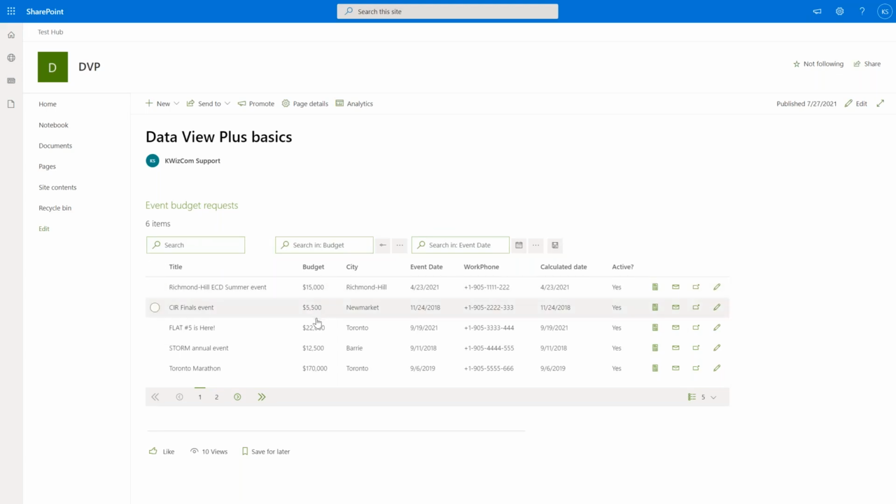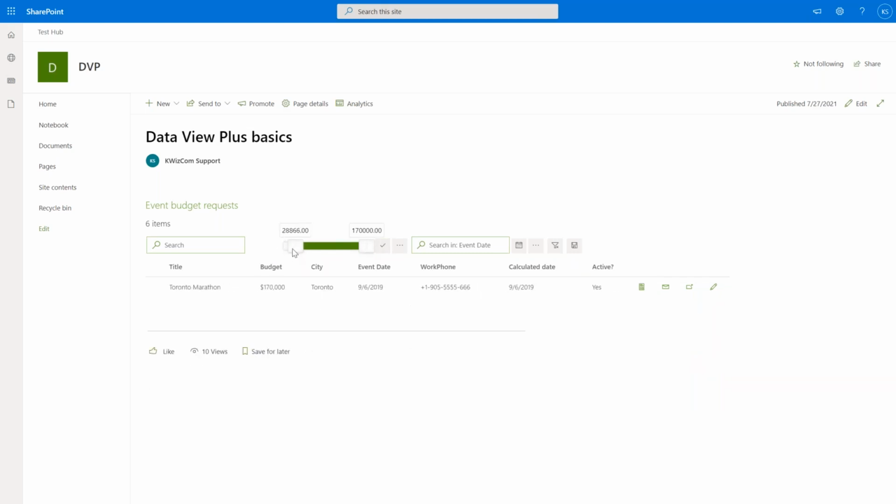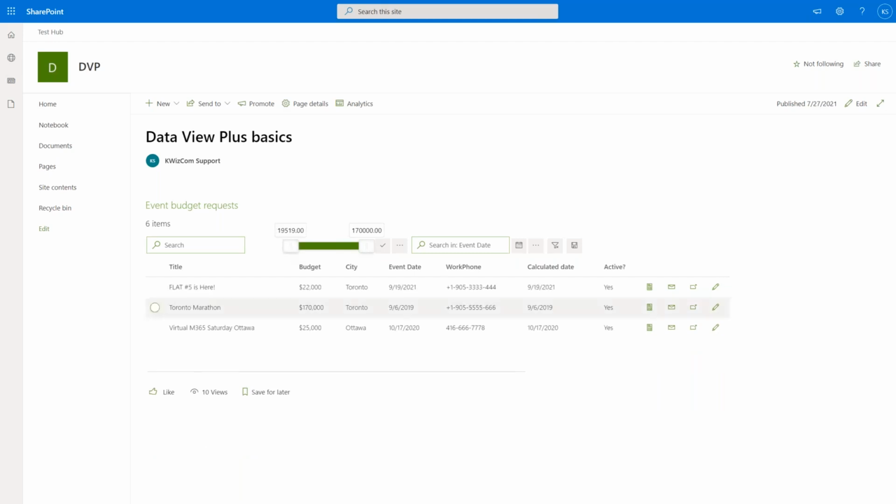So now I have this table and I have these filters. And for example, let's see the budgets. I want to filter to see only events which their budget exceeds $20,000. Okay, so because it's a numeric field, I have a slider control. So let's take this. Okay, and I can also filter by date.